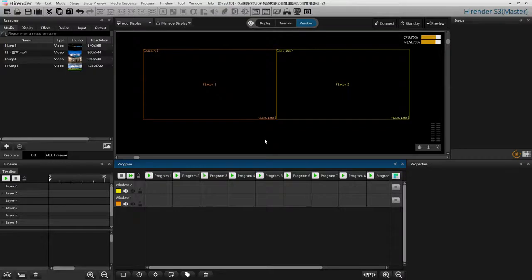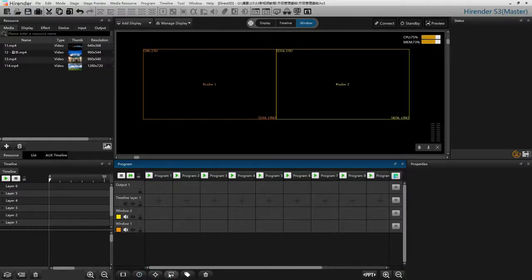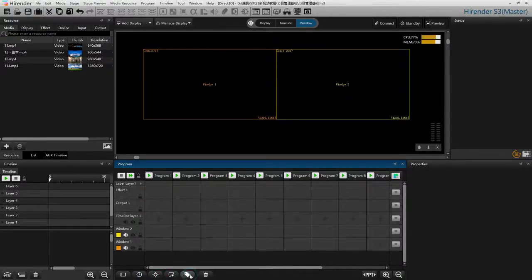In this video, I will introduce the fundamentals of the Program Management tab. There are several layers in the Program tab, including the window layer, the timeline layer, output layer, effect layer, and label layer. Please note that there is a different hierarchy in the Program tab, which means the top layer will cover the layers below it.